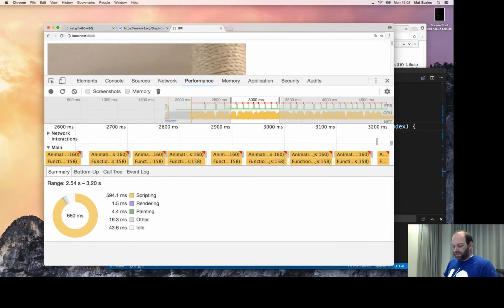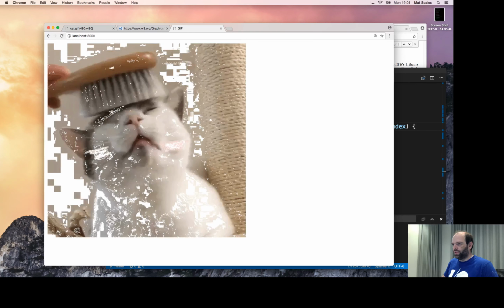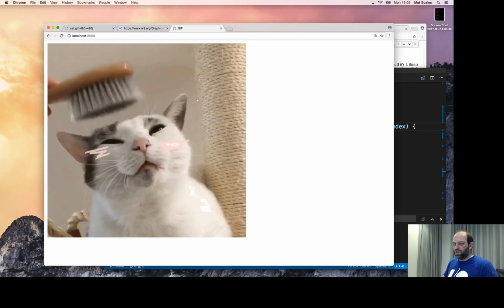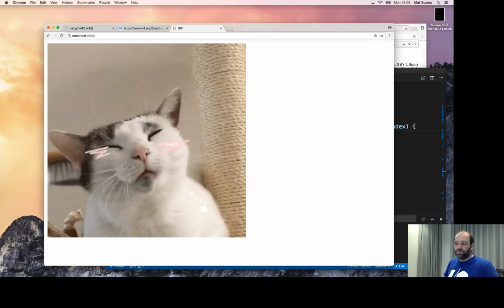Sadly, I don't think that makes any difference to our case. Yeah, no difference, because clearly we are drawing some pixels, and the transparent colors are not getting drawn. So that's not our problem in this case.